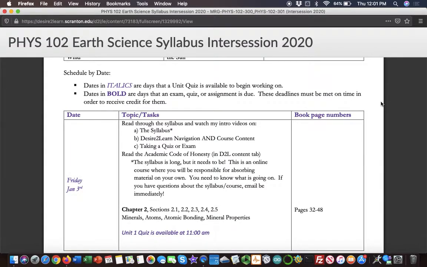Now, any date that you see in italics are days where a unit quiz is available to begin working on, and then dates in bold are days that an exam, quiz, or really the science film analysis are due. And these deadlines must be met on time in order to receive credit for them. So you really have to do everything by the specific days.